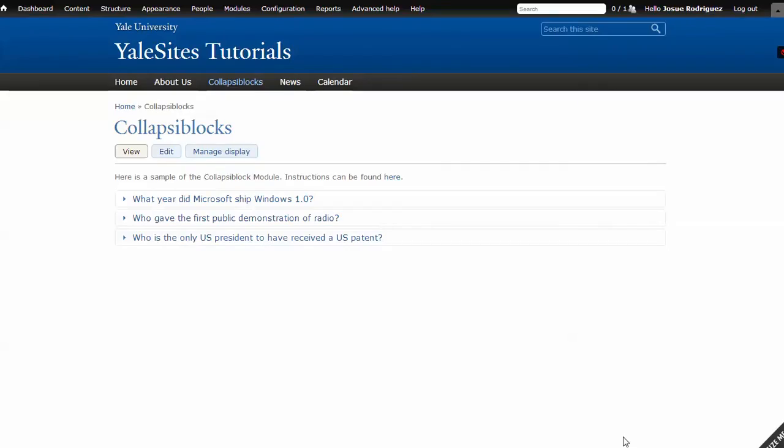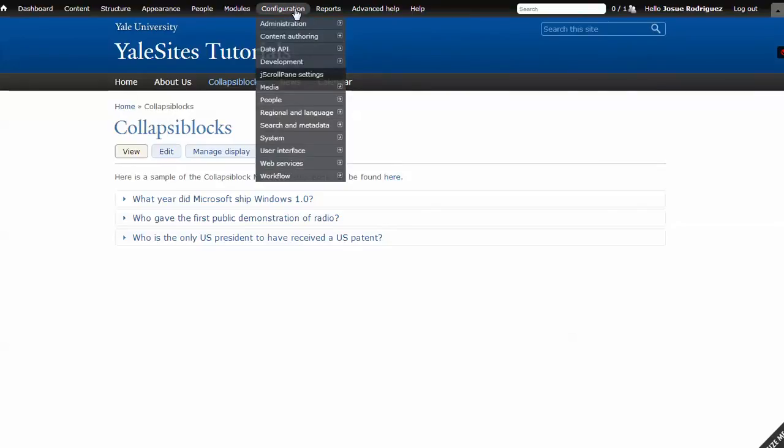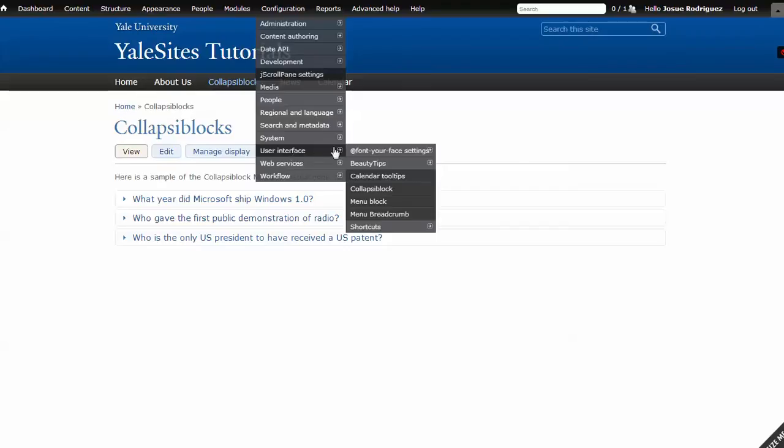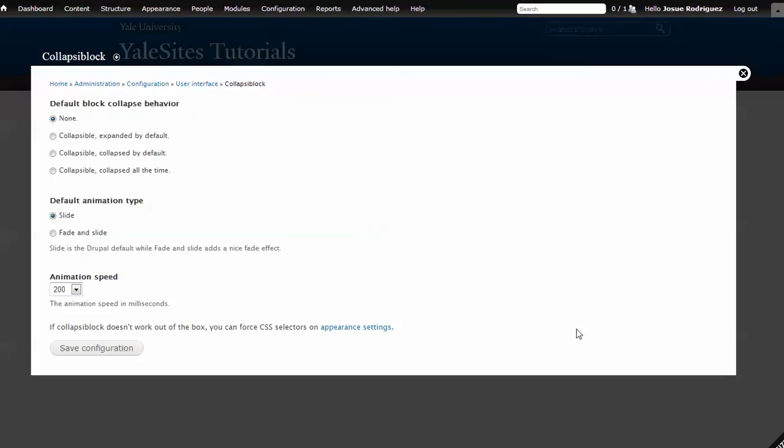Now that these changes have been made, Collapsiblock is almost activated on your system. There's one more key feature that you need to remember: by default, you can set all your blocks to be collapsible, or you can only set some blocks to be collapsible. To make sure that you don't have all your blocks selected to be collapsible, you would have to go into Configuration, User Interface, and then select Collapsiblock. In this section, you will notice that you have the default block collapse behavior, and it's set to none. This is the best way to guarantee that not all your blocks have been set to be collapsible.